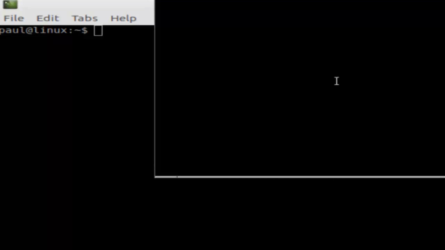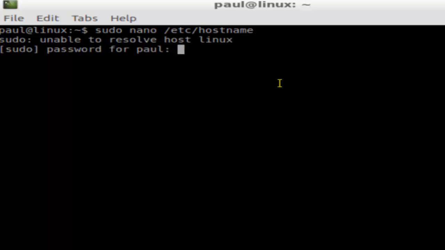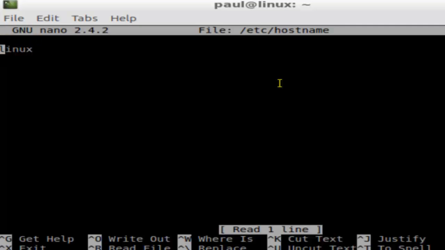By default, you cannot edit this file. As a normal user, you will have to use the sudo command, and then your popular editor, say nano, and then the name of the file, that is /etc/hostname, and hit enter. After that, type the password for the root, and then here you can change the hostname to the new hostname, and then save it.